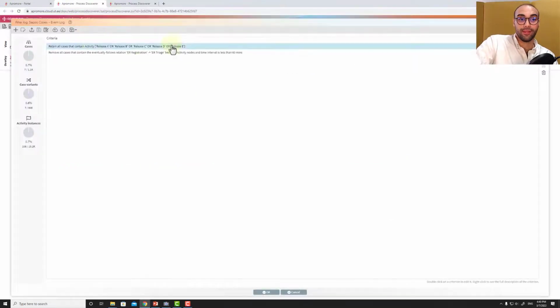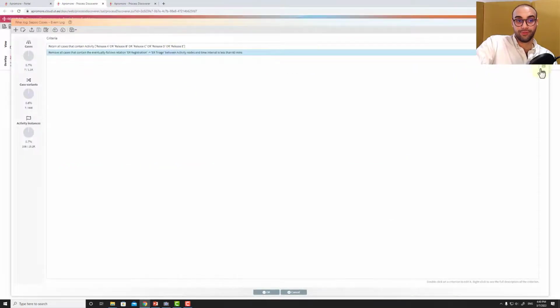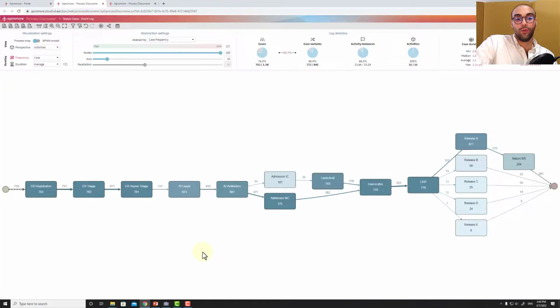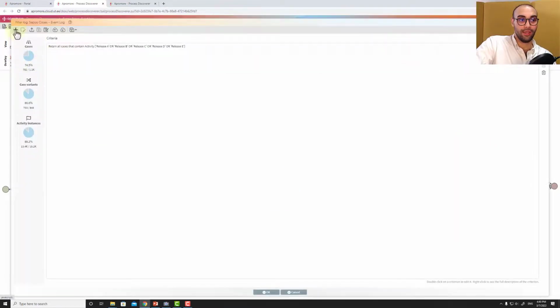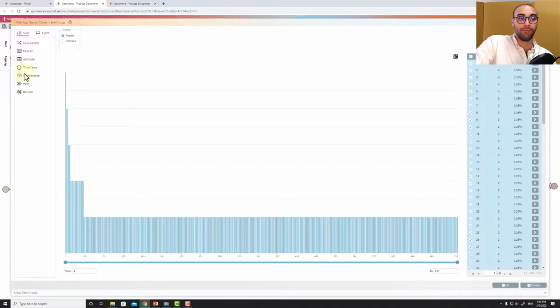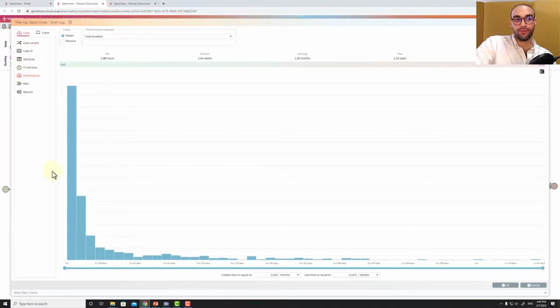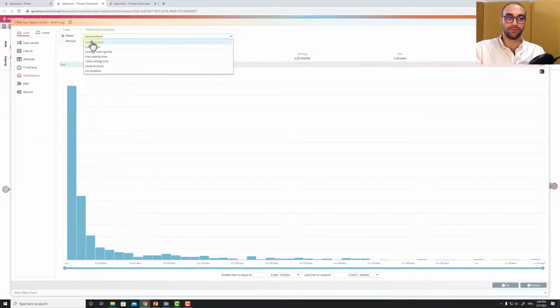So I have a regulation that tells me that all the cases that have been executed inside this event log, the execution time for a case should not exceed 1 week. Let's do that. So I'm going to make this a performance filter, because the performance filter works on the case duration, as you can see here. This is the performance measures that we considered. So we selected the case duration.